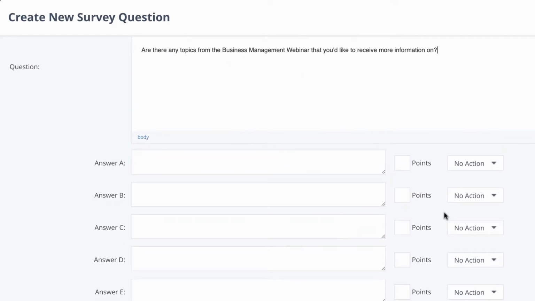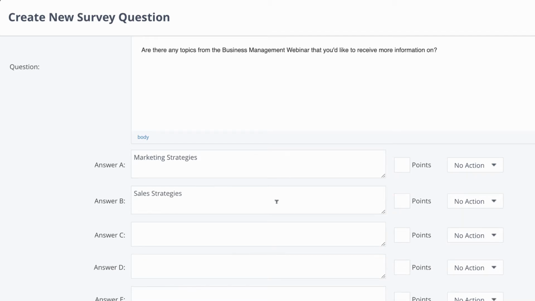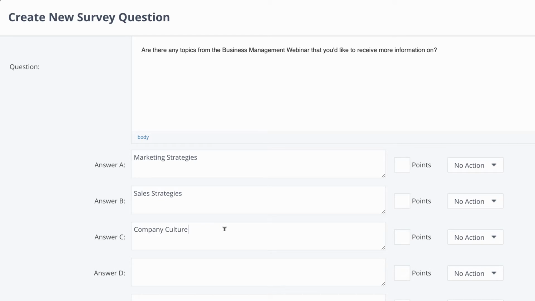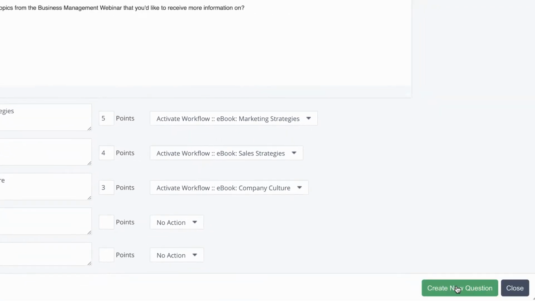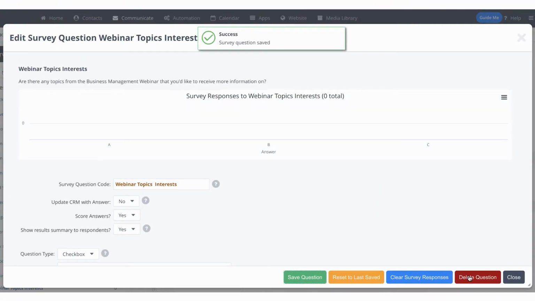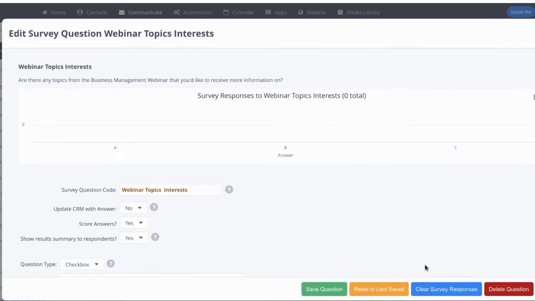Next, you'll use one of the 26 answer boxes to define the types of responses that your contacts can select from. Each answer can also be assigned a specific point value to track how the contact is filling out your survey, as well as activate a specific workflow when a contact selects this answer within your question. Once you have defined your question, answers, and workflows, click to create a new question to save this in your CRM. Once the question has been saved, you'll see a few other options.